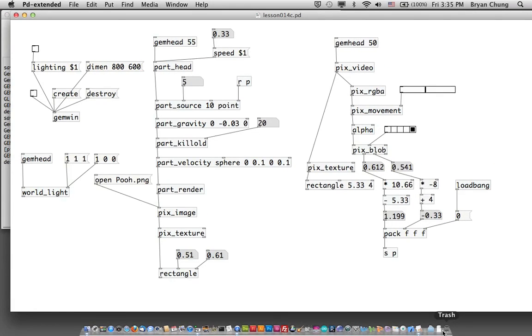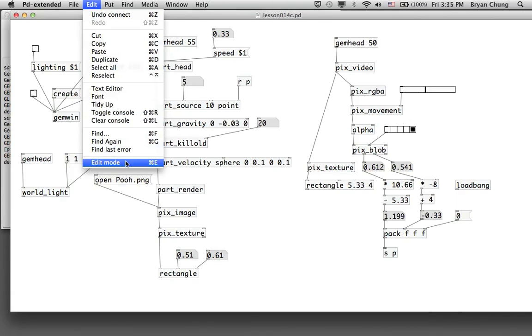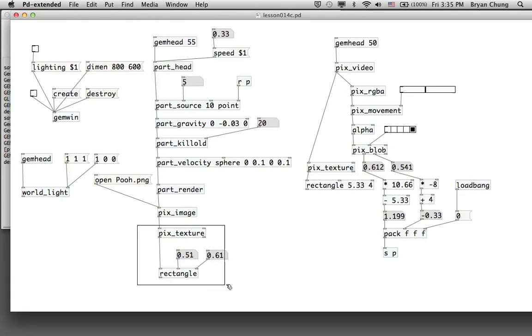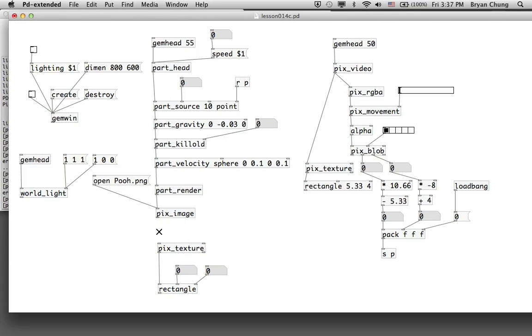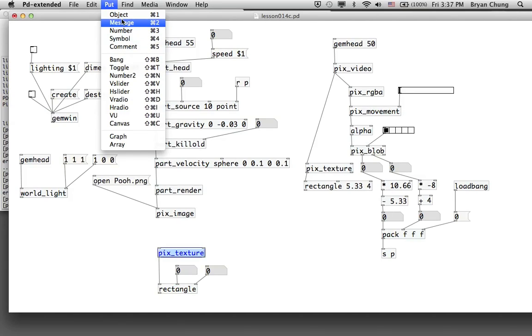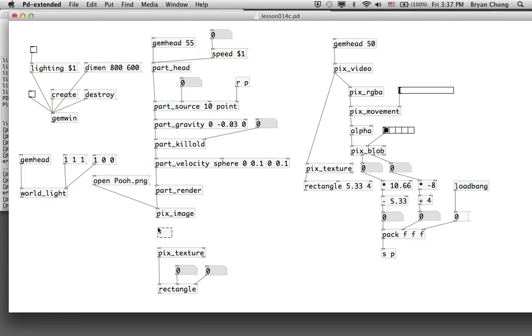So in order to make use of the alpha channel information, I can also insert an additional command between the image and texture. So this is also another command we have learned before, that's the alpha. So that's done. So I put in the alpha between the pix image and pix texture, such that we can have an alpha blending between the RGB channels and also the alpha channel.